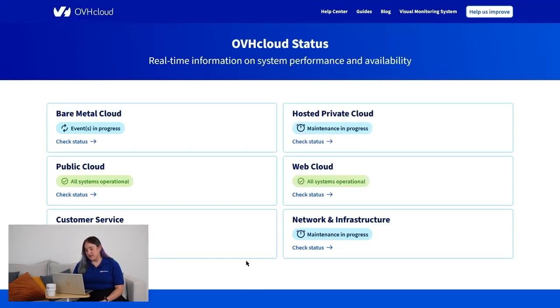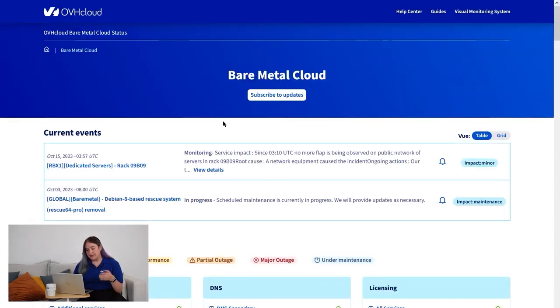On this page, you will be able to view what is called the status page. The status page, as you can see, is divided into several categories. You have the universes that are grouped together with a small thumbnail that tells you if there is an operation in progress. Take the example here of Bare Metal Cloud. You will find the events currently in progress in this section. In the first tab, you will see the current event. You can see that there are currently 2 service interruptions.